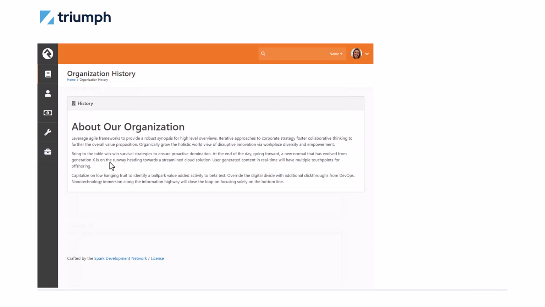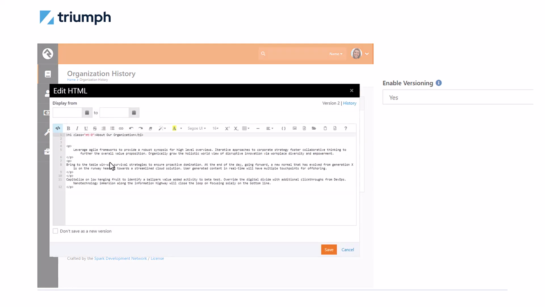Okay, so back to our HTML content block. Again, here we have our panel, and this time we're going to look at another feature. We're going to enable versioning. What that allows us to do is come back in here and start editing this content, and every time we edit it, you'll notice that it creates a new version.